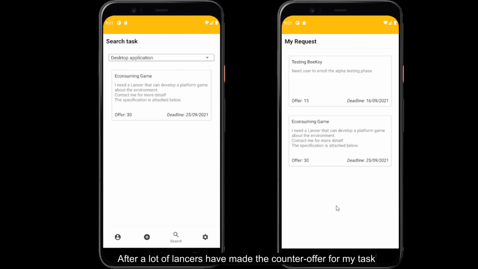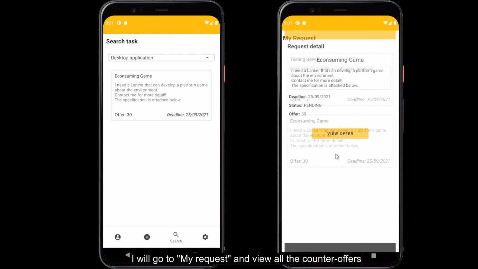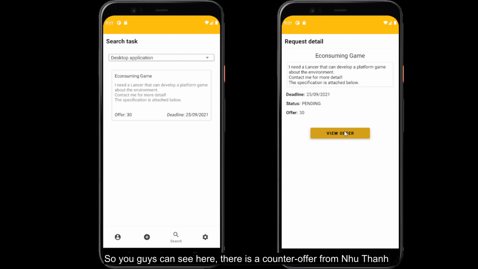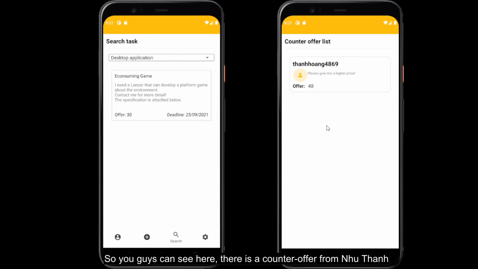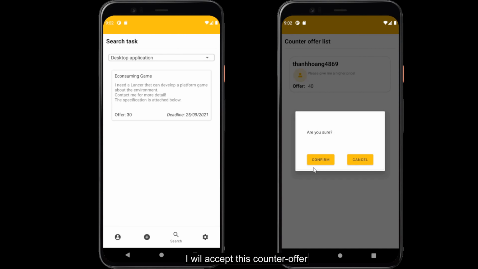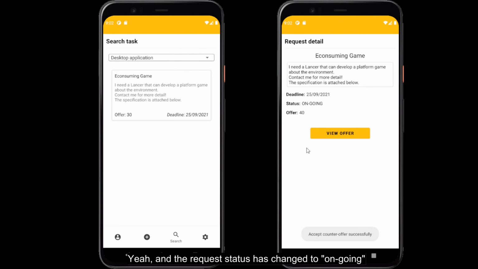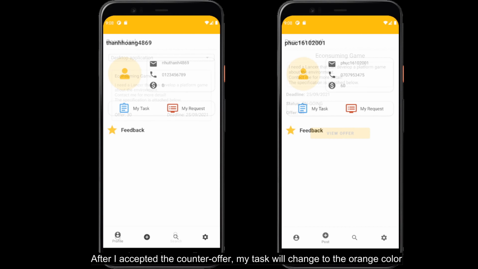So now after a freelancer has made the counteroffer for my task, I will go to my request and view the offer. So you can see here there is a counteroffer from Như Thanh, with the reason "please give me a higher price", and the new price is $40. So I will accept this counteroffer. And the request changes its status text to ongoing.